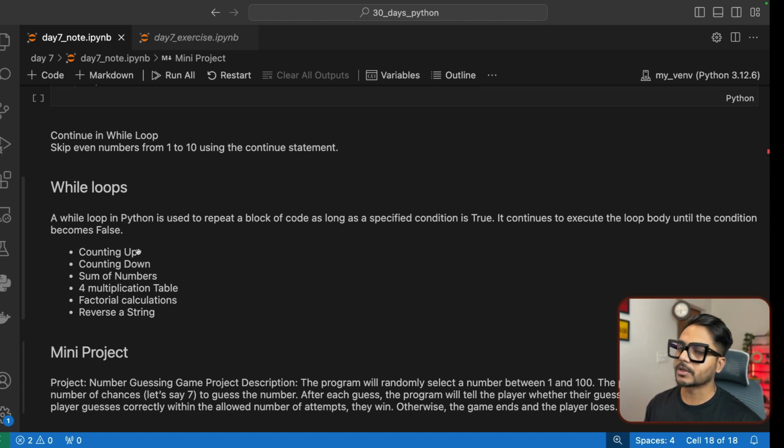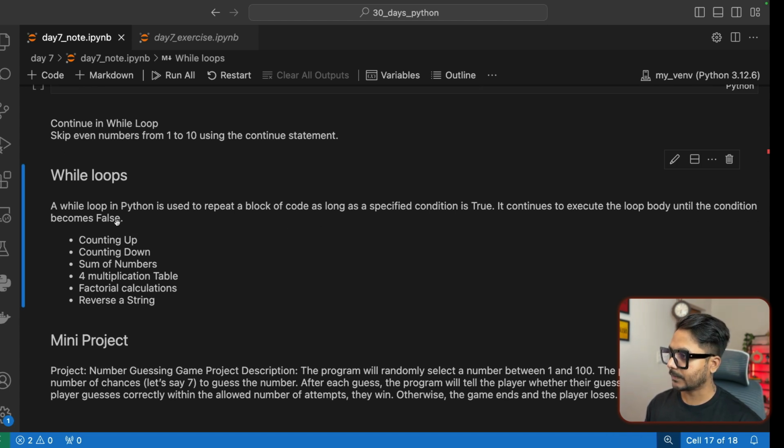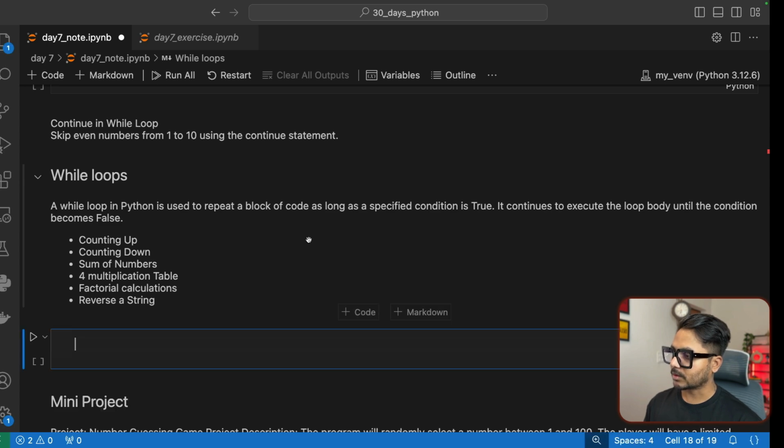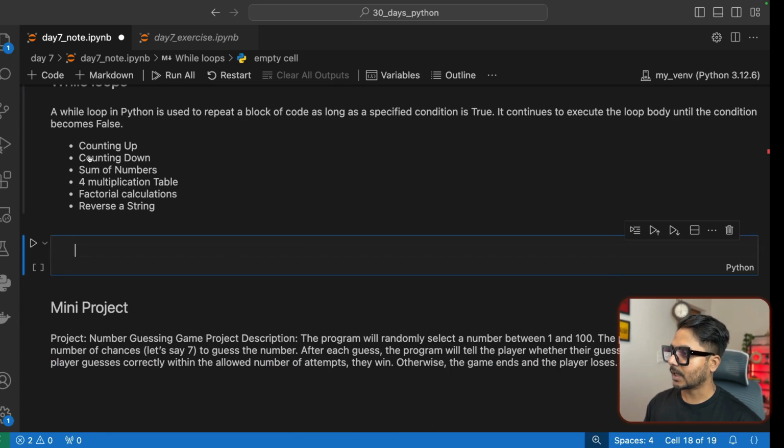Okay, now for this, first you need to understand the assignment operator, which I have covered in day 1 or day 2, and I am also going to touch on those topics today because that is very important. So let's first see how a while loop works. We will see counting up, counting down, and all those things using a while loop. Then we will do a mini project. So let's first see counting up.